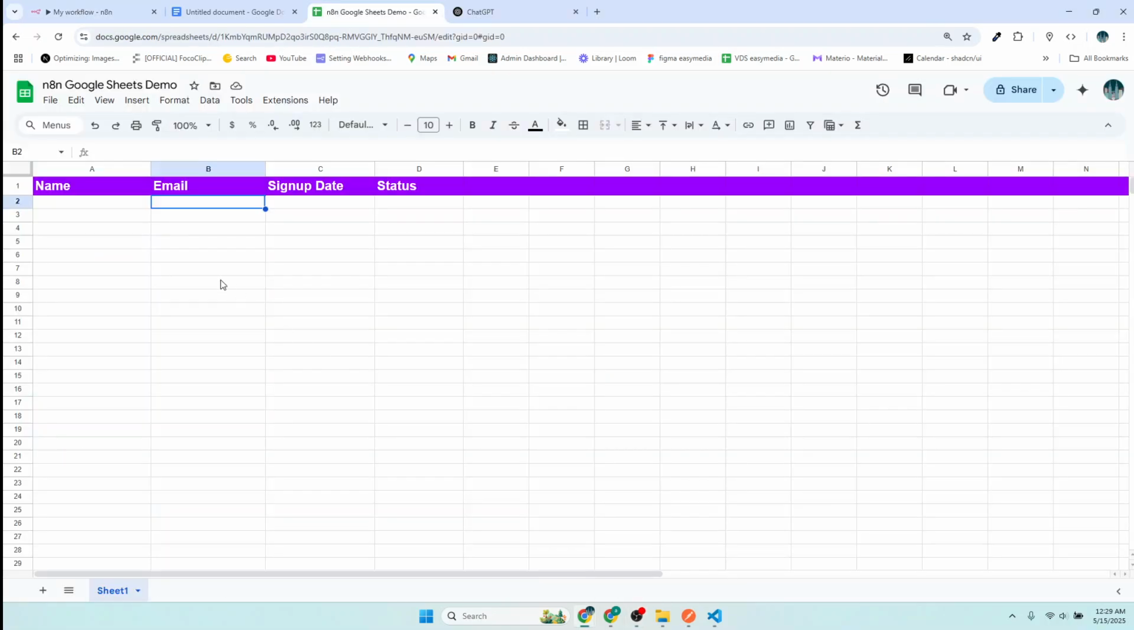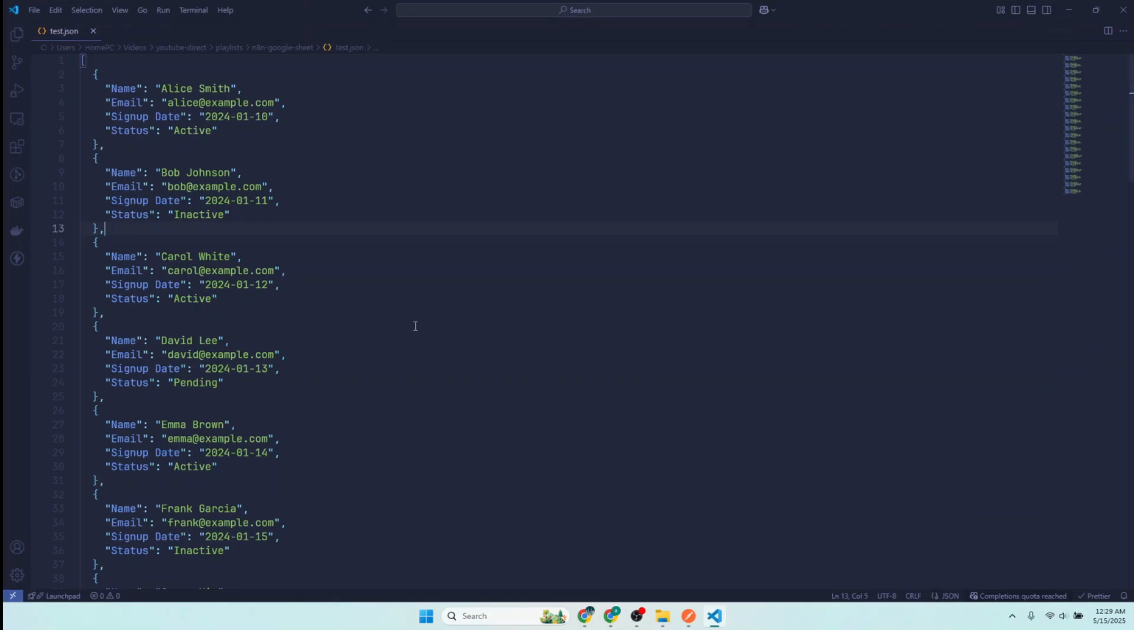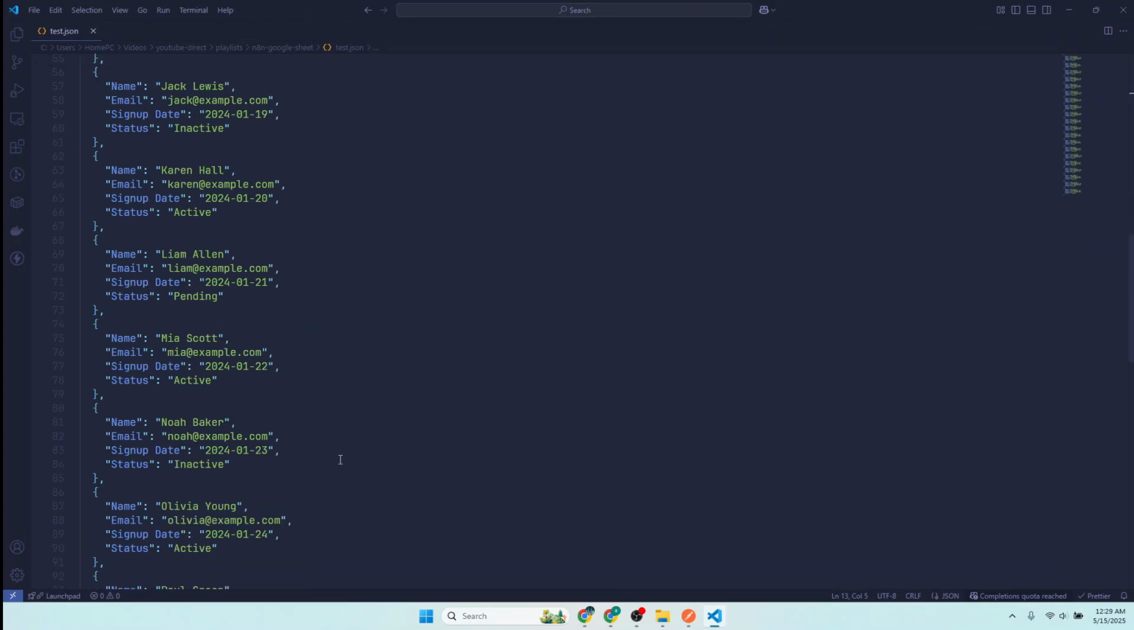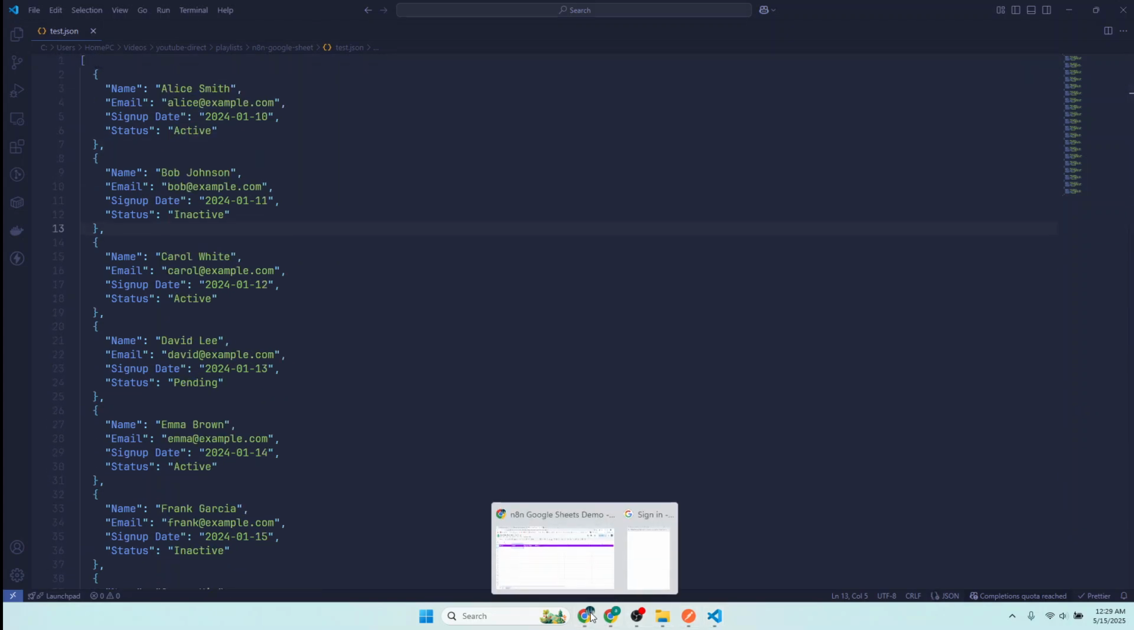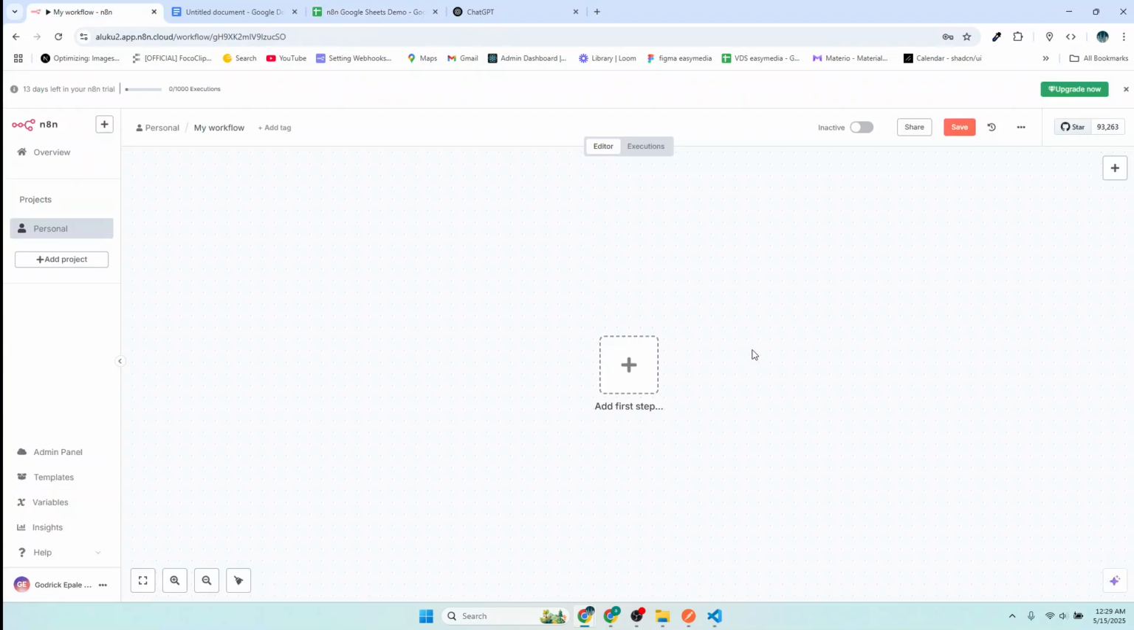I have this empty Google Sheet, so I've just mapped out the headers: name, email, sign up date, and status. I have JSON data here in this test.json file, and this is the data that I want to write into my Google Sheet. I also have my environment open right now, so there's nothing in the workflow. We are going to start from scratch.